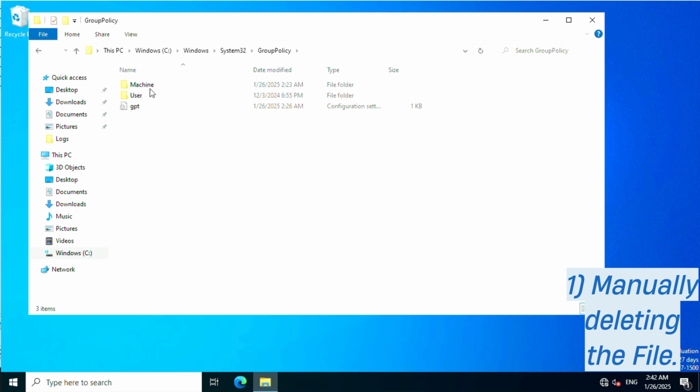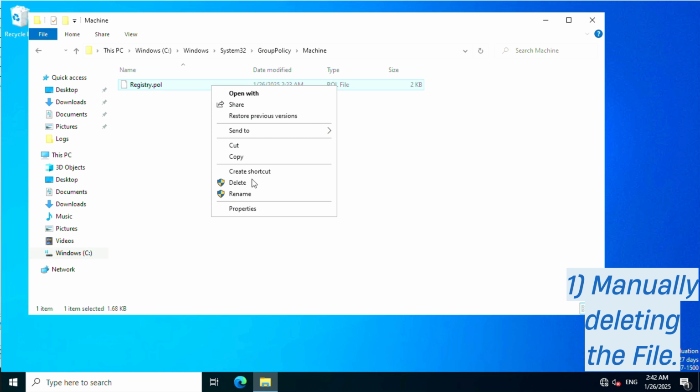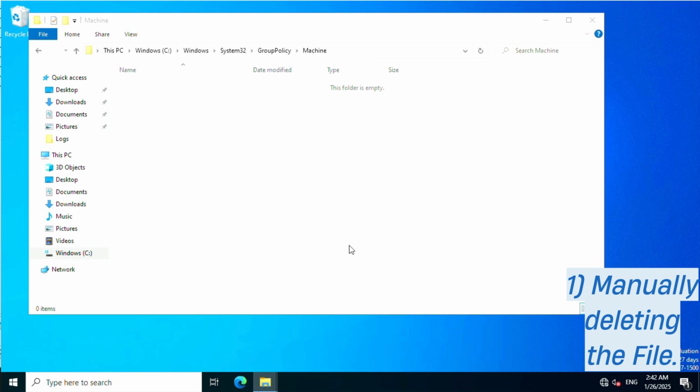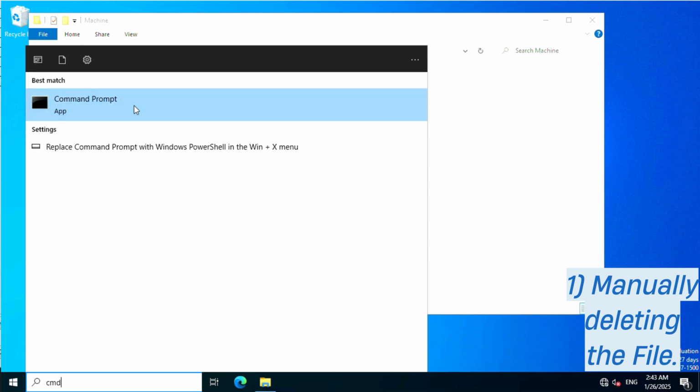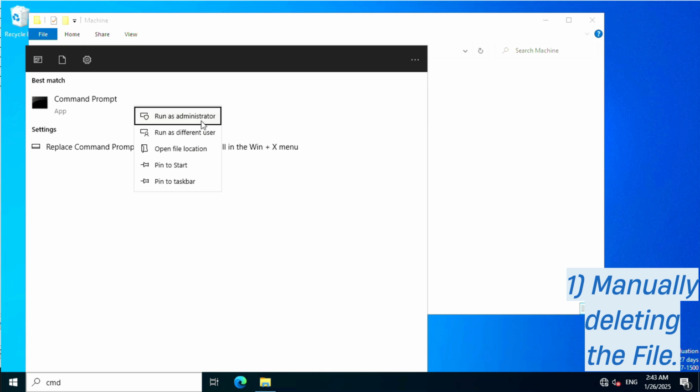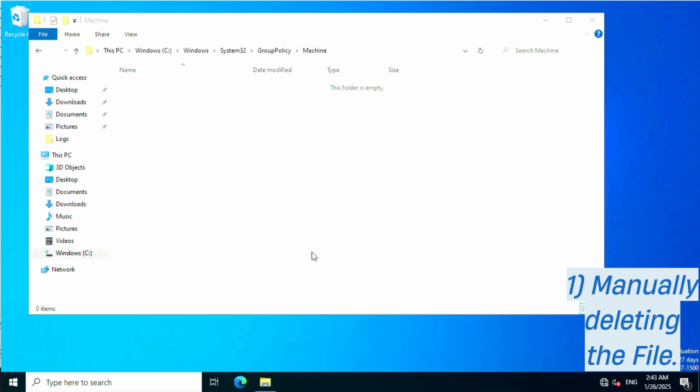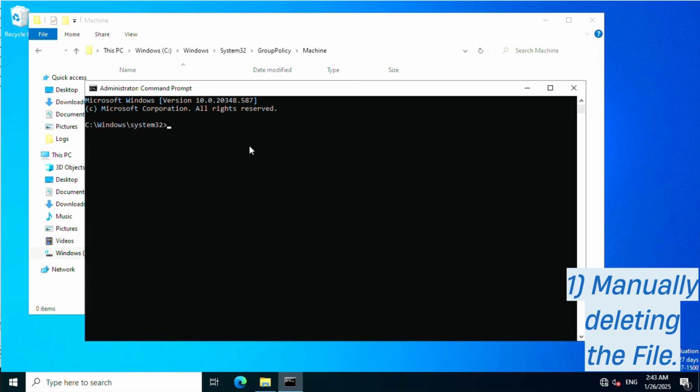Inside group policy, locate to machine, and here is the registry.pol file. You can simply right click and delete this file. Always remember, whenever you are deleting these files, you need to do two tasks. First of all, open command prompt as an administrator, right click, run as an administrator, and run a group policy force.